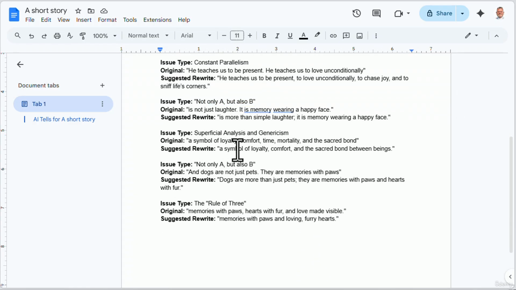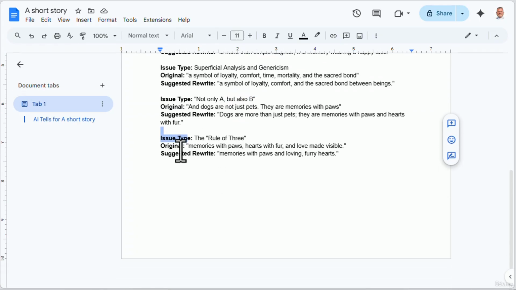Superficial analysis: a symbol of loyalty, comfort, time, morality, and the sacred bond. Rewrite to: a symbol of loyalty, comfort, and the sacred bond between beings. Not only A but also B. And then the rule of three again: memories with pause, hearts with fur, and love made visible.